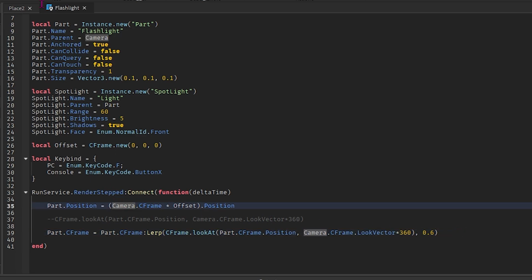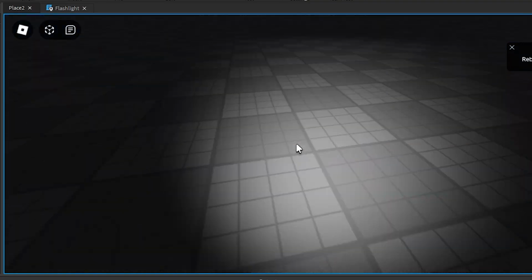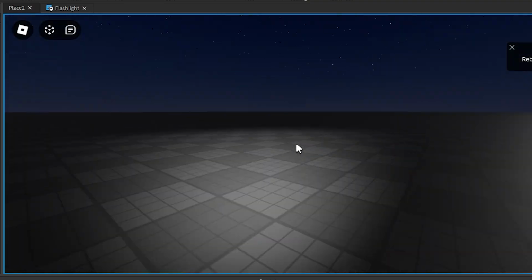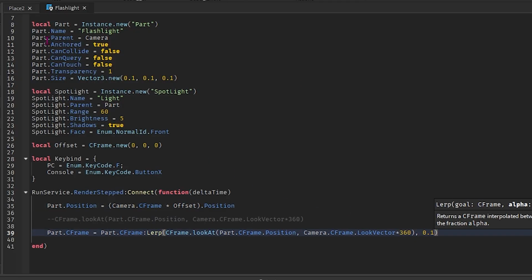And now if we play, it'll smoothly, you know, snap while locking the position to our head, and at the same time smoothly rotating. So to show this even more, let me just set this to like 0.1.